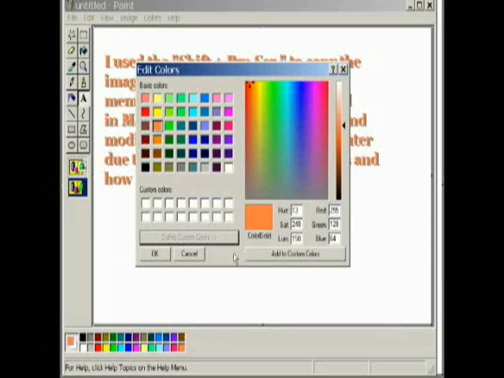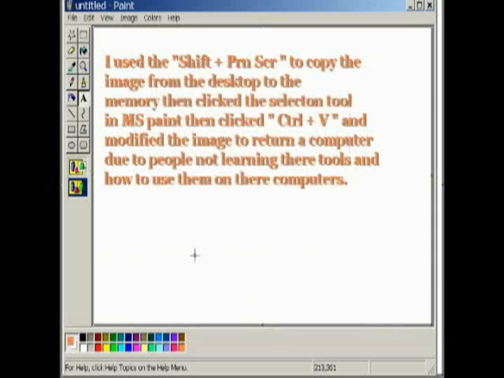Anyway, going back to the beginning of my lesson, use the Shift and Print Screen to copy an image from your desktop. Goes to your memory. Then you open your MS Paint window, click on the selection tool, press Control V, and that will paste whatever's on your screen. From there you can edit it, do what you want with it. Anyway, getting back to these color swatches.